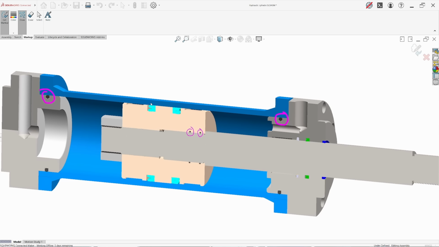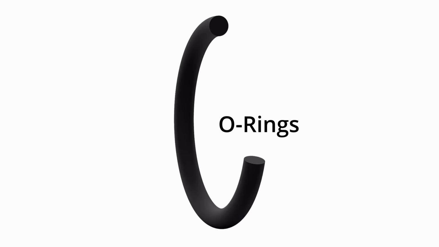In a hydraulic cylinder, we generally use O-rings as static seals, but a static seal can be a gasket or other sealing elements also. But in a hydraulic cylinder, we mostly prefer O-rings as a static seal.